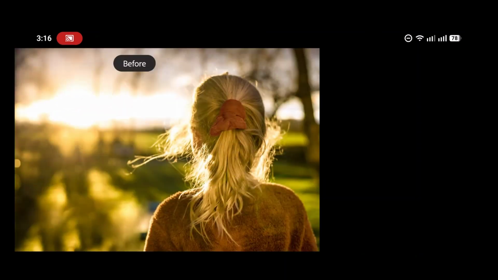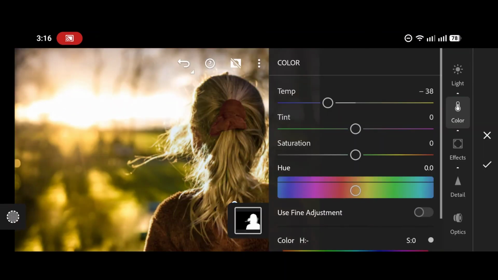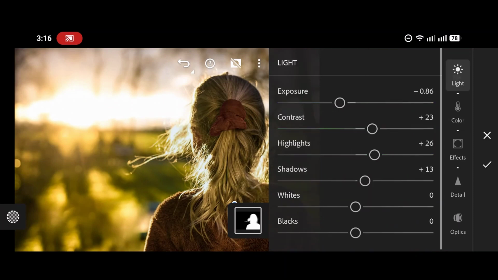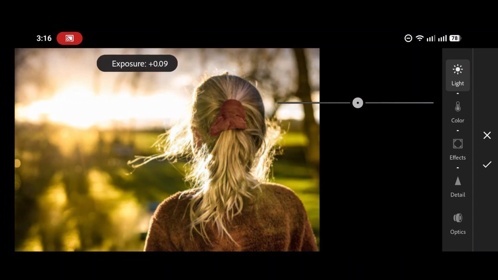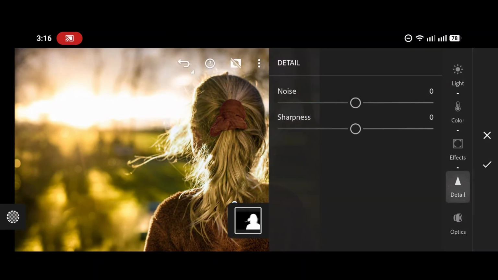If you want your subject to pop even more, try increasing exposure slightly and adding just a bit of clarity. You can also add a touch of sharpness if the image needs extra definition. This combination can make the subject stand out from the background while still keeping the edit clean and realistic.